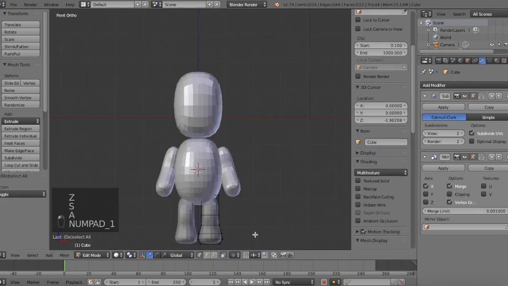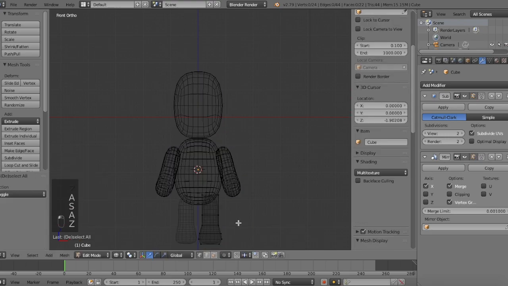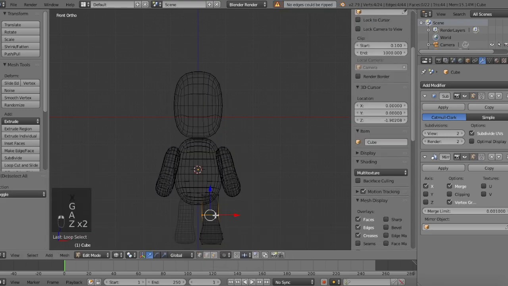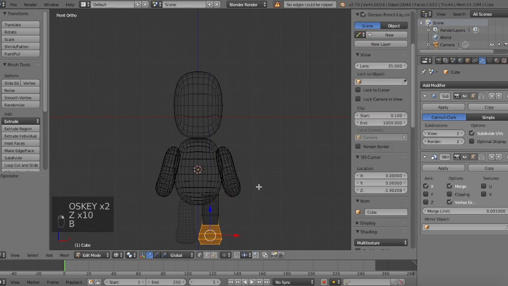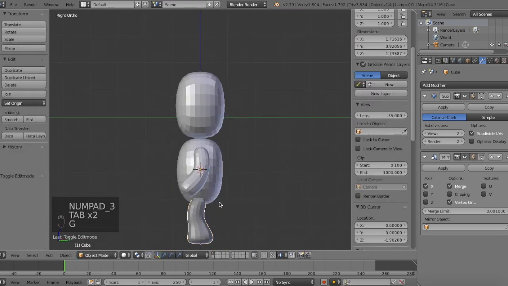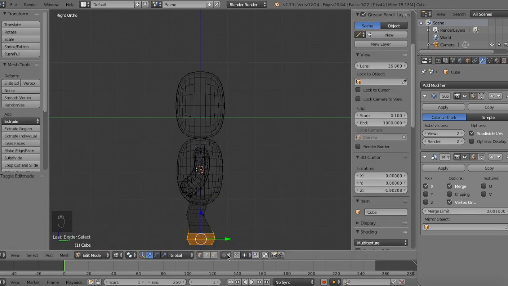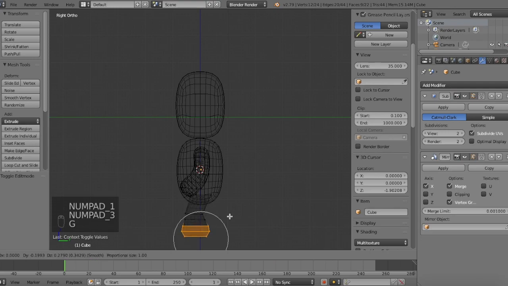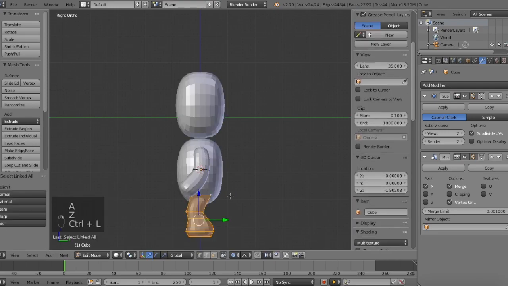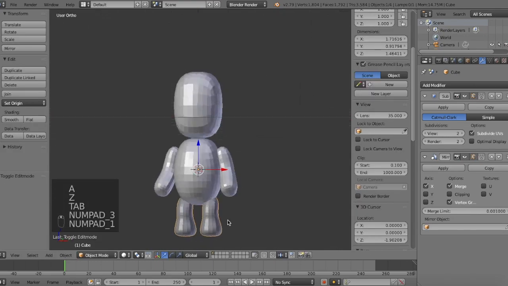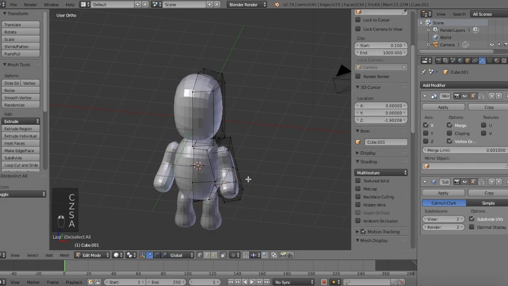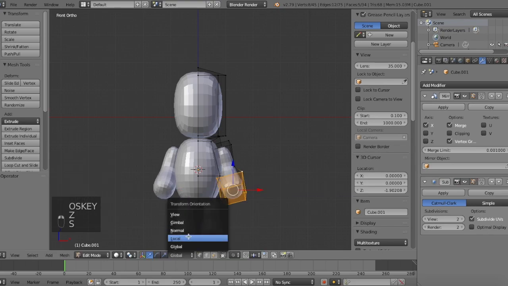Again, I want the feet to be a little rounded because this is supposed to be a marshmallow man. So now I'm using proportional editing to basically move my mesh to where I want it. And again, that's O on the keyboard. And that was just to shrink the legs a little.